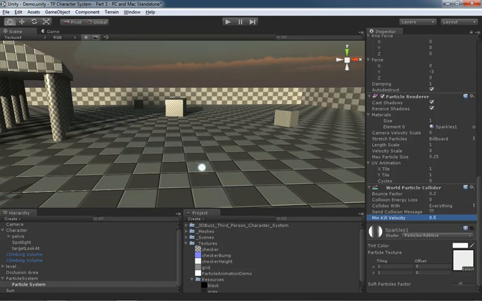So that is our World Particle Collider, and that is going to wrap everything up for this video.